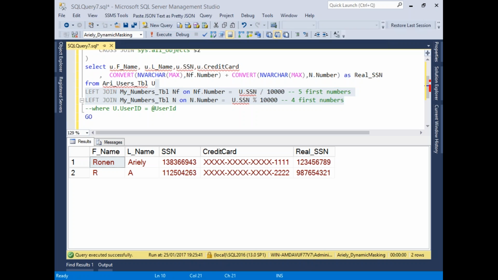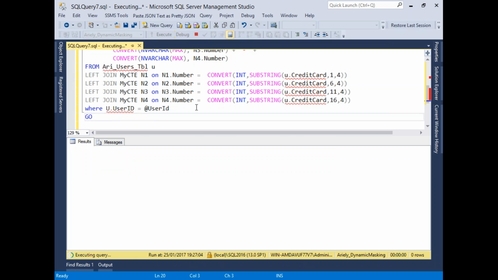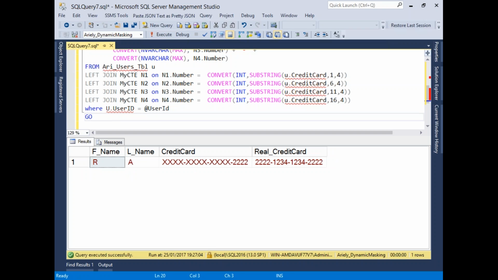So this is my simple query. You can see that I'm working on each part of the credit card separately. And we need to wait a bit. It doesn't immediately return the result.